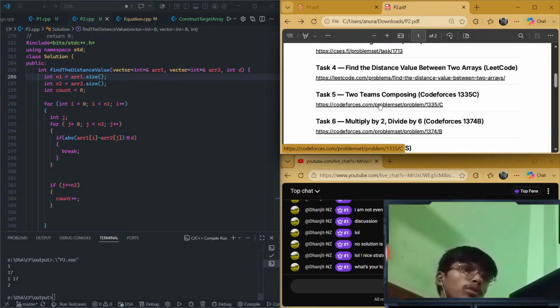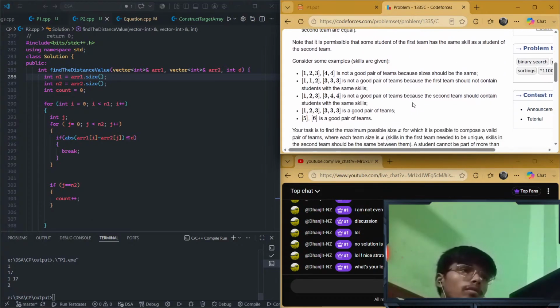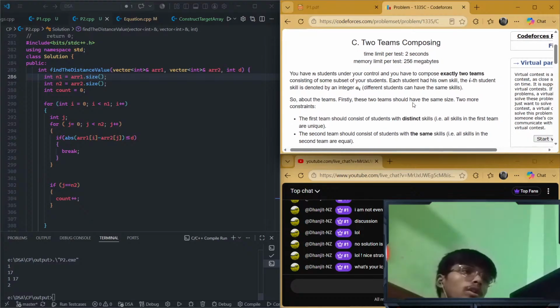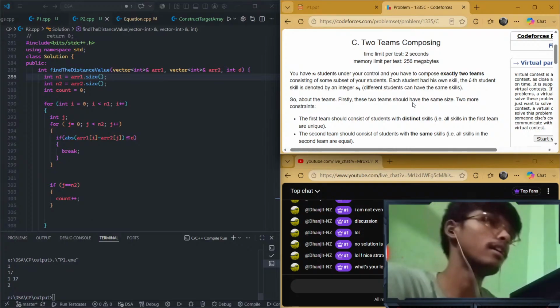Two team composing. Oh, what the hell is this? You have n students under your control, and you have to compose exactly two teams consisting of some subsets of students. Each student has his own skill, and the ith student's skill is denoted by integer a_i.